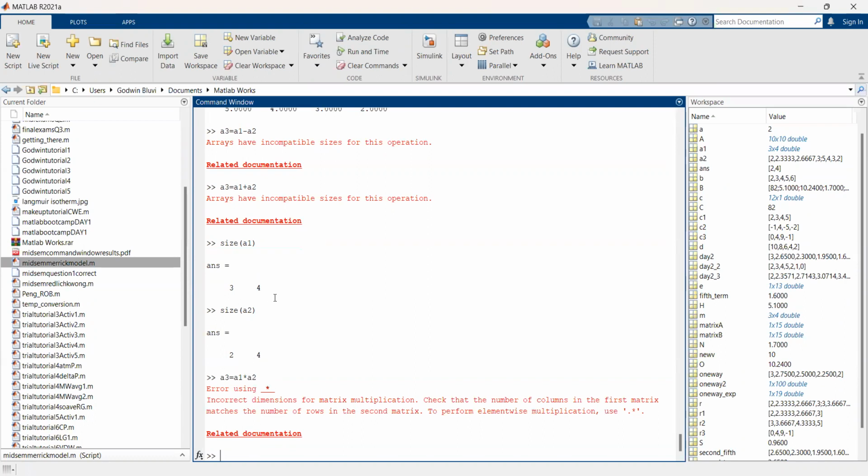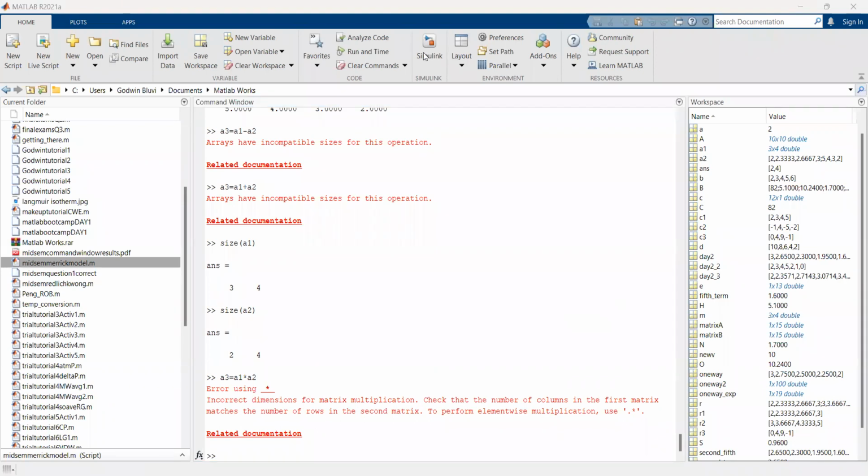As you can see, it didn't work. The columns here are 4 and the rows here are 2, so it can't work. Do you get it? It means they must be of the same size before you can do them. Okay.